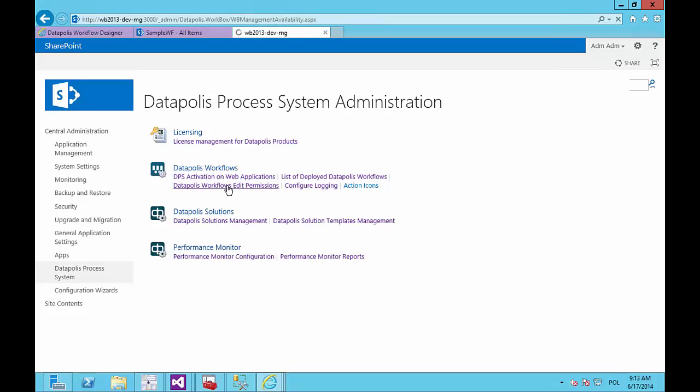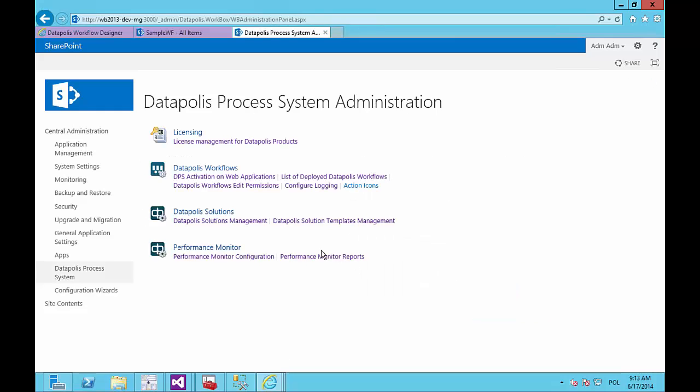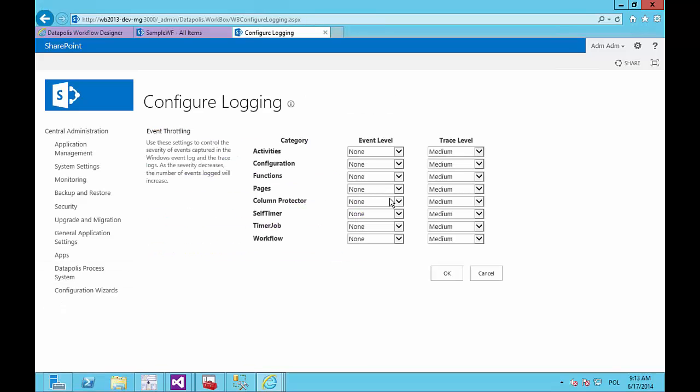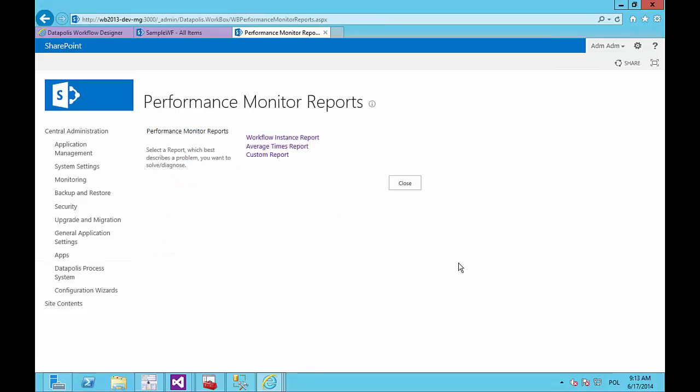Also, you can easily manage the permissions, who can create the workflows, and who can edit them, and this gives you additional opportunities to control all the settings here. You can configure the logging, what you would like to log, and on which level. And also you can manage the solutions, the containers for the workflows. And in case of any performance problems, you can turn the performance monitoring on, and you can create the reports of performance monitoring here.